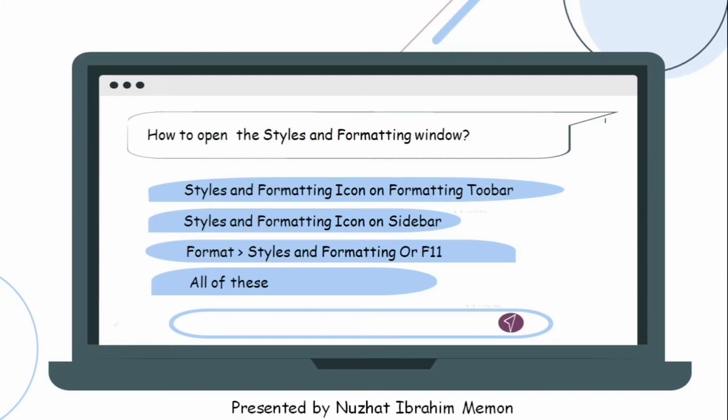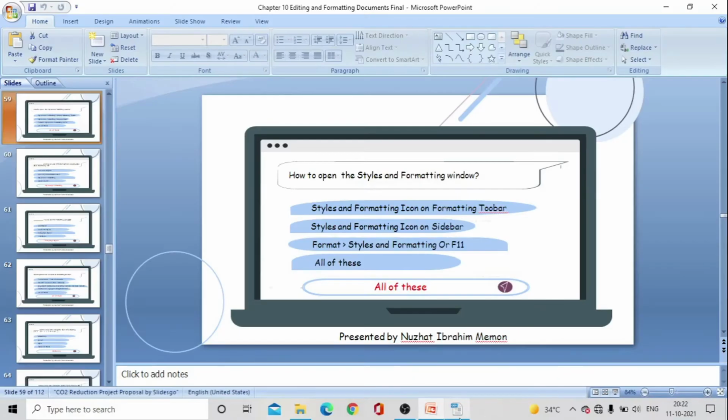Then how to open the Styles and Formatting window? How can you open it? Yes, all of these. That is the Styles and Formatting icon on the formatting toolbar. Then you can go for the Styles and Formatting icon on the sidebar, or you can go for Format, Styles and Formatting, or there is a shortcut key, that is F11. So we will see this practically also.